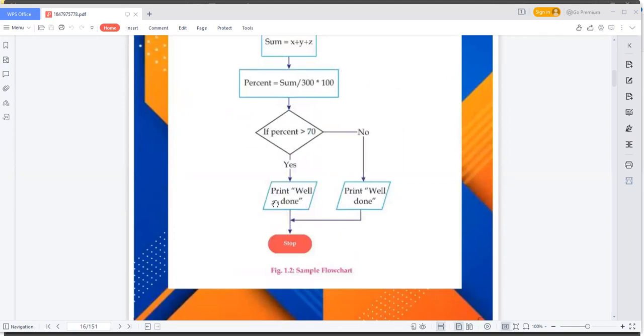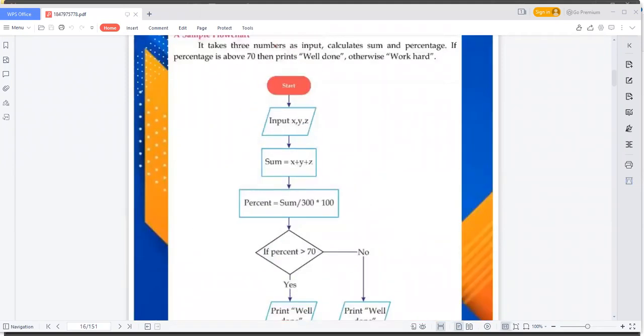This is a printing mistake. If yes, that is greater than 70, then print well done, and if it is less than 70, then print work hard and then stop. This is the sample flowchart. I hope you understand it well.